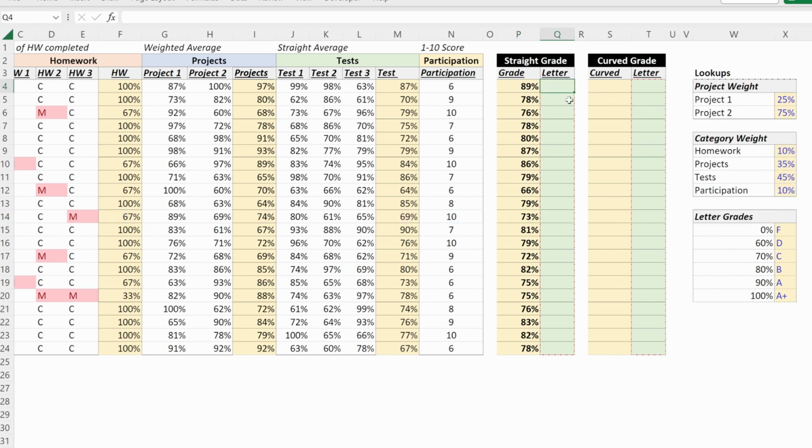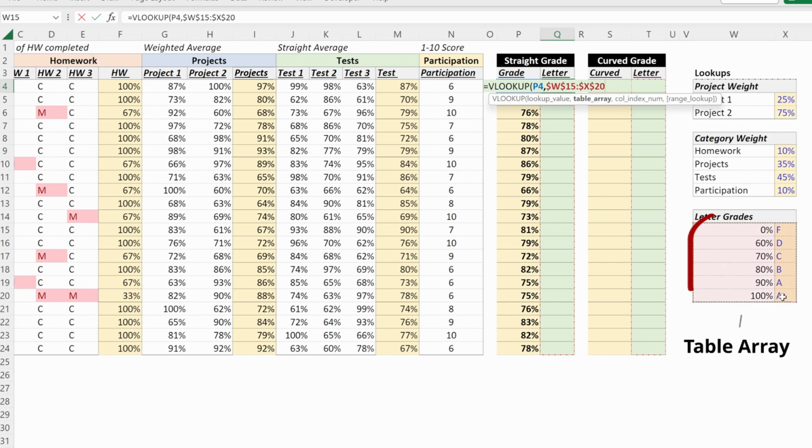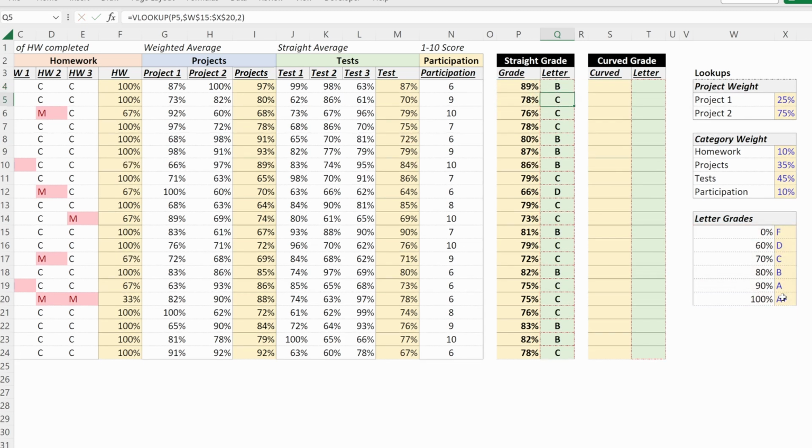If we want to turn these into letter grades, I can use a VLOOKUP. VLOOKUP on our lookup value, which is our grade percentage. Our lookup table will be the table array of letter grades. I can lock that in place with F4, and then my column index number will be 2, as I want to return the grades in the far right column. If I fill that down, I can see that for my 80 to 90%, they're Bs, my 70 to 80% are Cs, and then my 60 to 70% are Ds. Not a great score for this class.